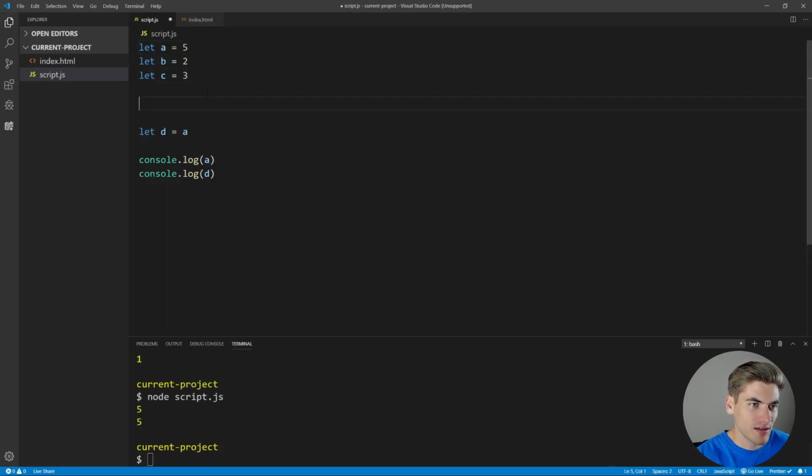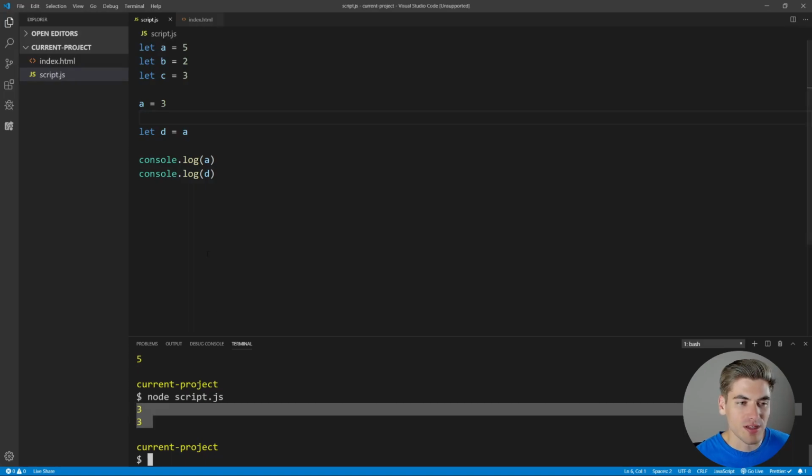And we can even say A is equal to 3 here. So we're first setting it to 5, then we're setting it to 3, and then we're setting D to whatever A currently is, which in our case is 3. So now when we print down here, we get 3 being printed out.